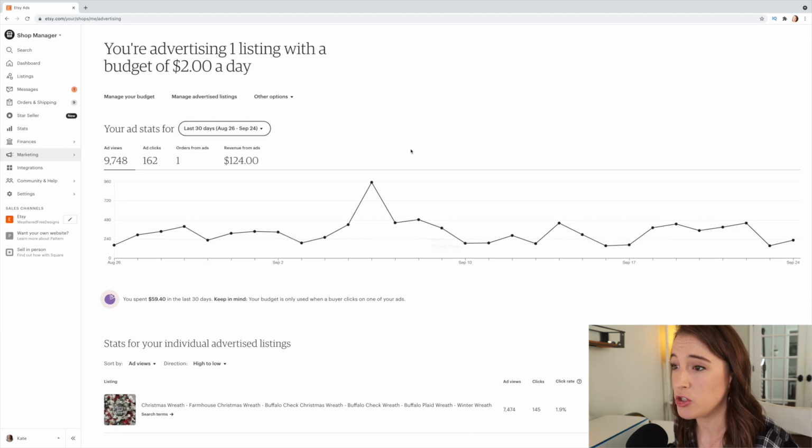Etsy ads are a great thing to try if you're needing some momentum built up, but keep in mind that the results do vary. So I would just try it out with a limited budget at first and come here to track your analytics and see if it's actually working for you.